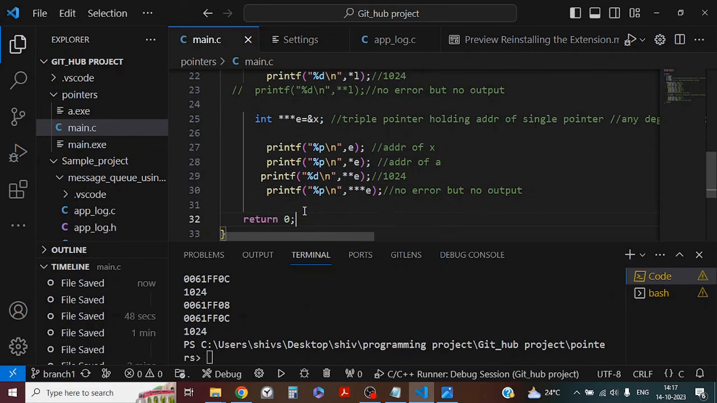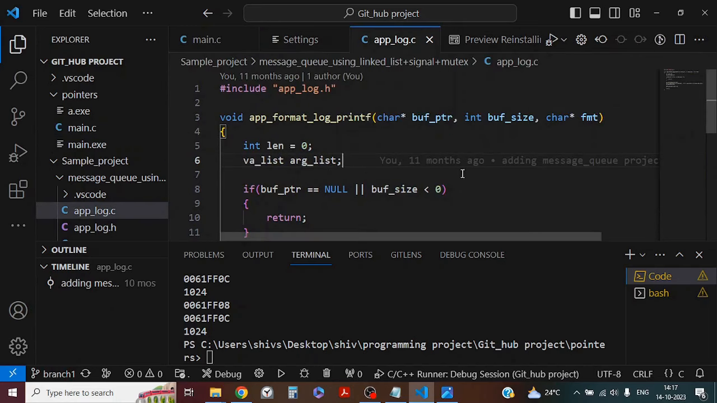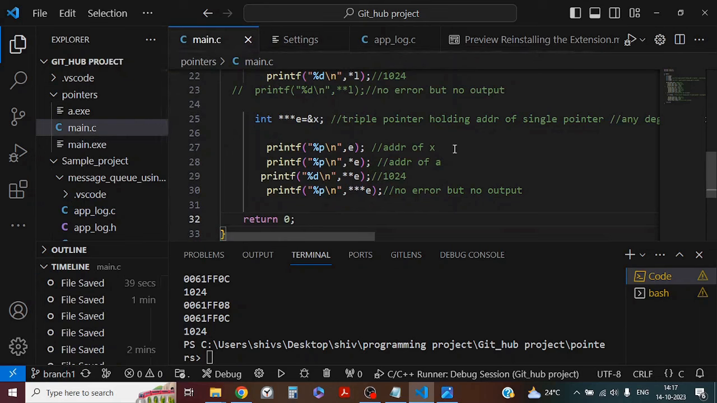So till here this is the video. I will show you one thing. You can see here, right? 11 months ago, these are the VS Code extensions. So I will tell you in the upcoming videos about VS Code, how to set it up and what the important extensions are which will help you in writing quick code.